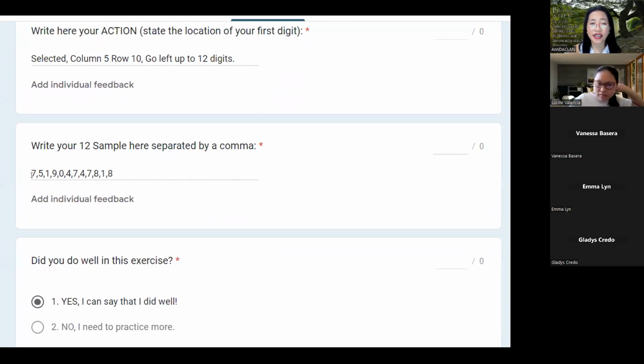Hindi ito pwede ha. Because of 7, 7, 7, 8, 8. Bumalik-balik. Bakit bumalik-balik ito? Because you only use one digit. And you need 12. You need 12 cases for your sample na 12, di ba? Ilang number lang naman ang one digit? 9 lang. 1 to 9, di ba? Kaya, you will not be able to satisfy the requirement of 12. Kahit ubusin mo na ang 1 to 9, kulang ka pa rin.